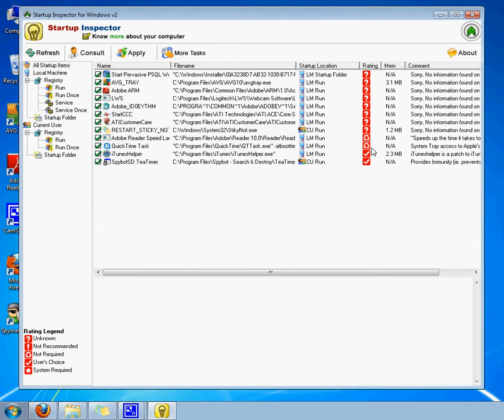Just double click it. So now you can see the little legend where the check means user's choice. So that means when it says user's choice, those things don't really need to be started when Windows starts. The next one is not required, which is this little icon. You can see we have two things that aren't required, and the next are question marks, and those are unknowns. So those might be needed to start your system. So you should probably stay away from those unless you do a little research and find out what they mean.